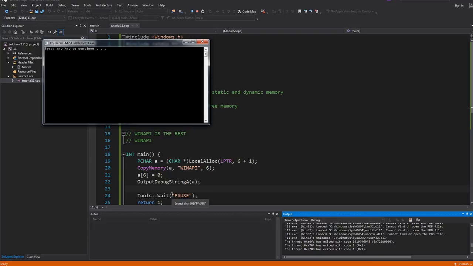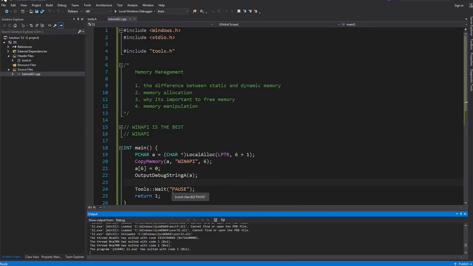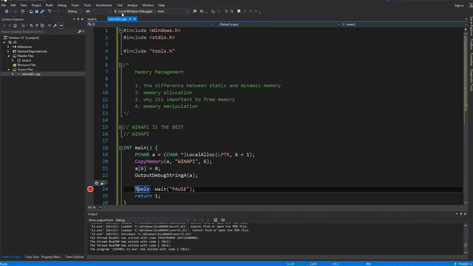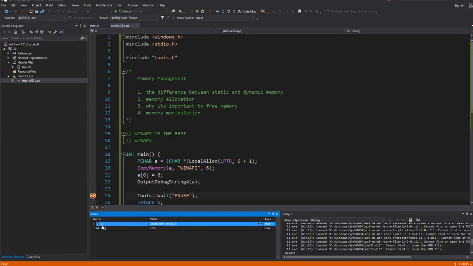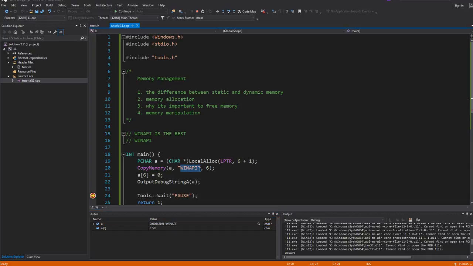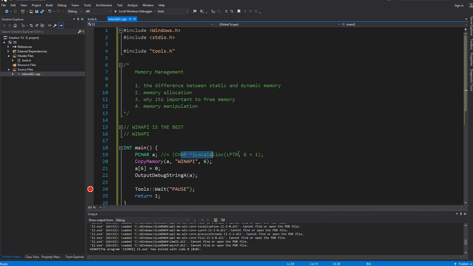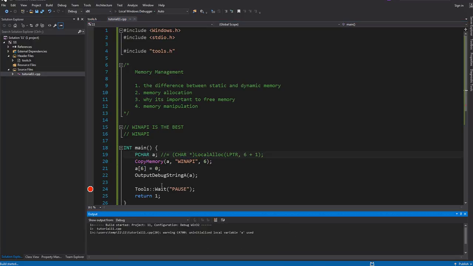Just click any key to continue. Oops. Set it back to debug. Set a breakpoint here. Okay, so as we can see here, the A variable takes the form of WinAPI, which we've copied to it after allocating it. But take note, if we take out this allocation and copy memory into A directly without actually allocating it before, doing the same thing without the allocation, this happens.